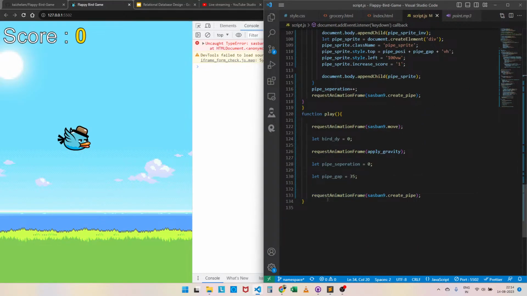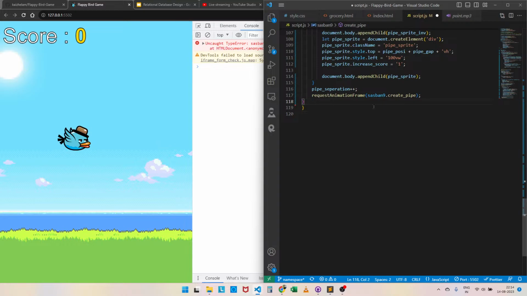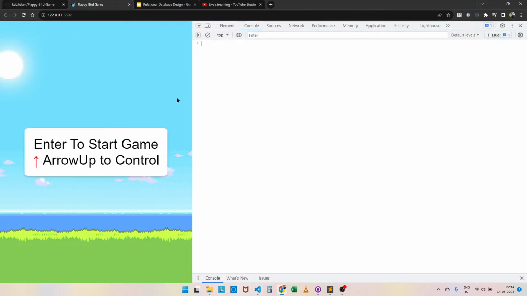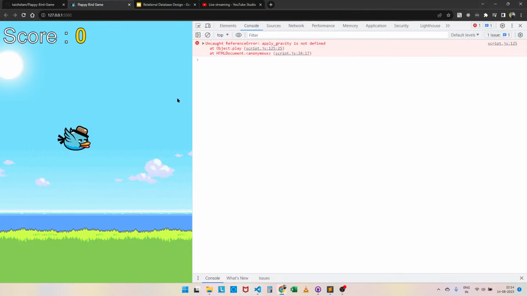Now that I've cut everything, we can take this finally and put it inside my namespace. So this is the play function, and anonymous. Now you're already thorough with what I'm doing every time. So if I do this now, apply gravity is not defined. Now you see a new error. Apply gravity is not defined, which is on line number 125.